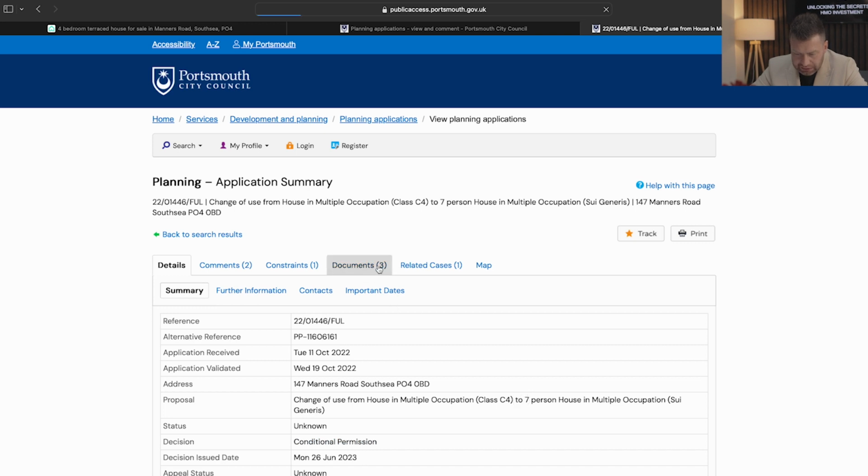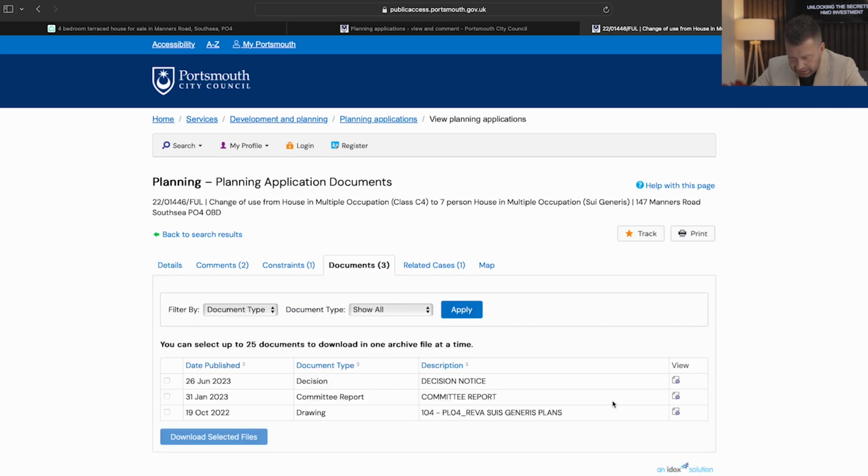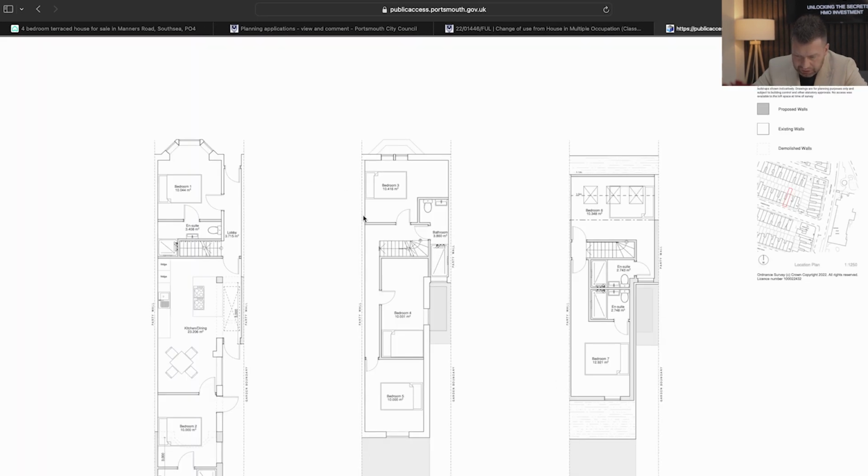So click on documents. Somewhere here we should see some plans. Brilliant. So we've got some plans. So this is the similar sort of house, just flipped the other way. So we've got entrance here. That was the lounge on the other house. It's a bedroom with ensuite. Staircase in the middle, which is useful.